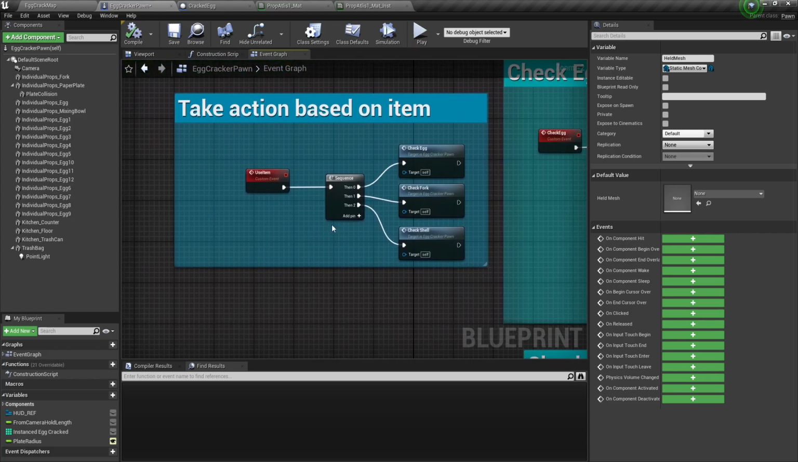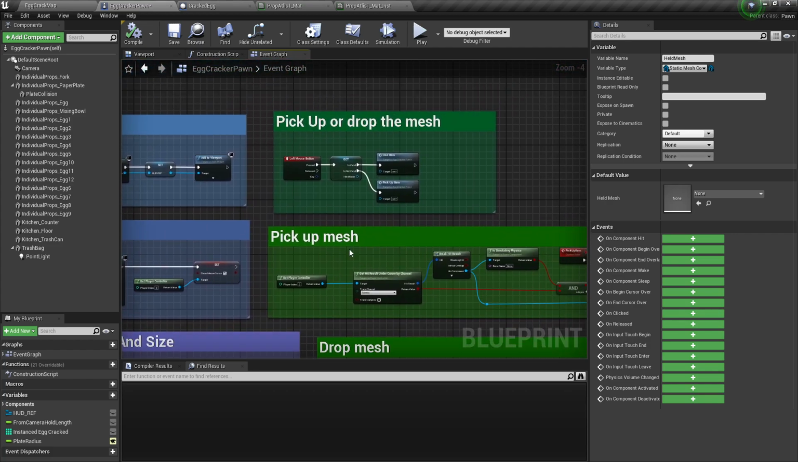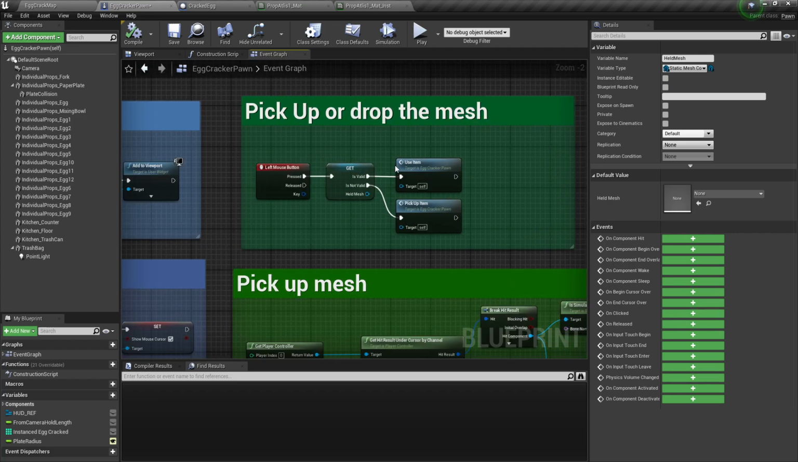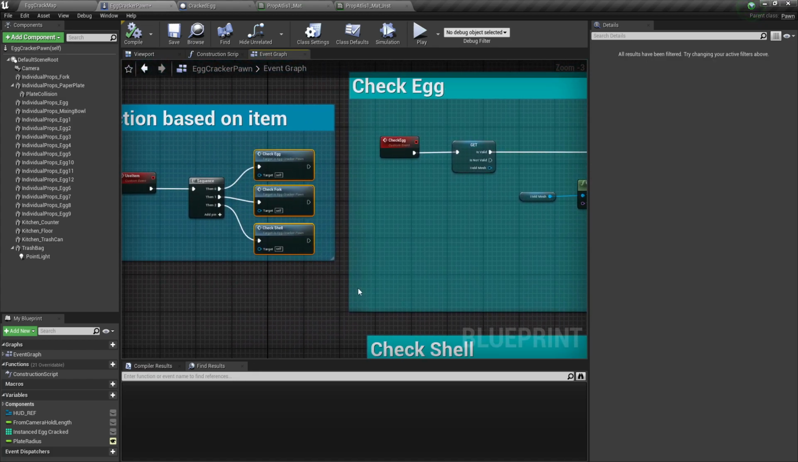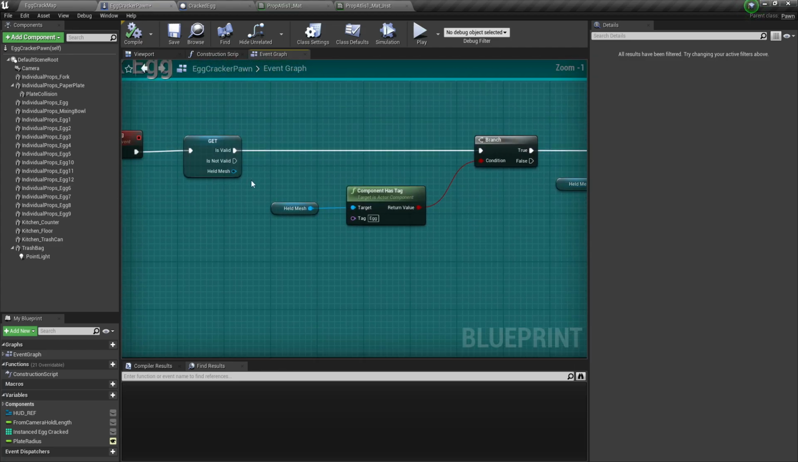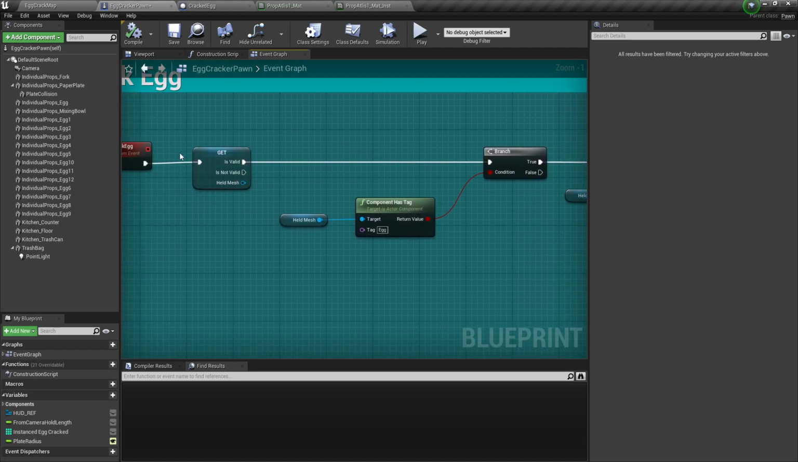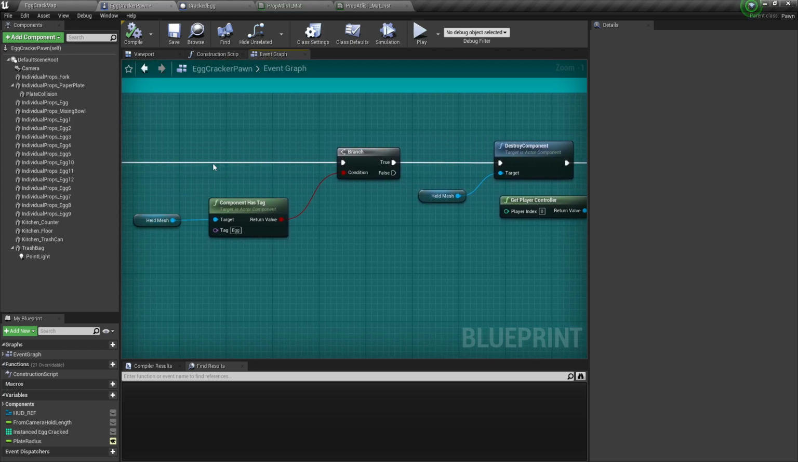And then these are the actual actions. So use item, if you remember, is called right here. So if you left click, you either pick up an item if you are not holding anything, or if you're holding something, try to use the item. And then there's 3 items, so we check all 3, see what we're using. And we just do a quick validation check to make sure you're holding a mesh. And then we see what tag it has.